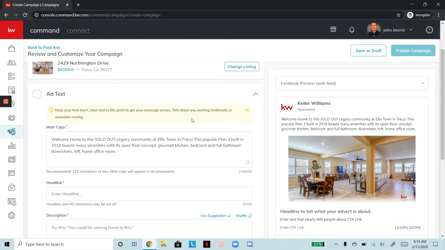So the ad text, one of the things I want to point out for effectiveness is they only give you 250 characters. What it does is it automatically pulls over the MLS remarks. As you can see in here, you've got the MLS remarks, and if you wrote a lot, it's not going to pull everything over. It's only going to give you up to 250 characters.